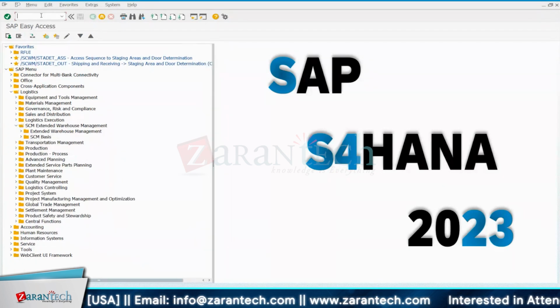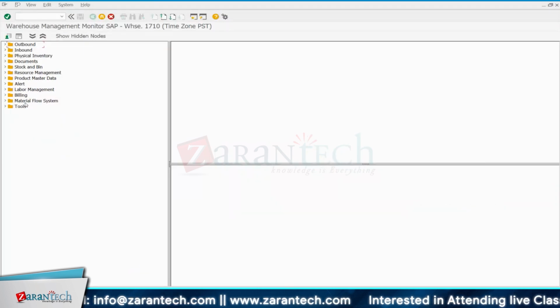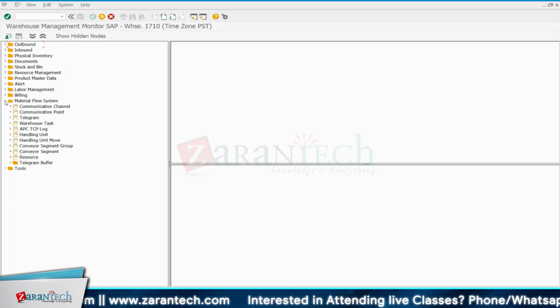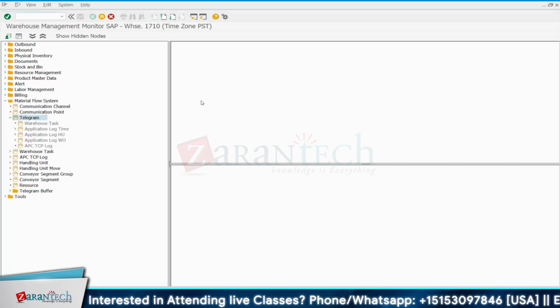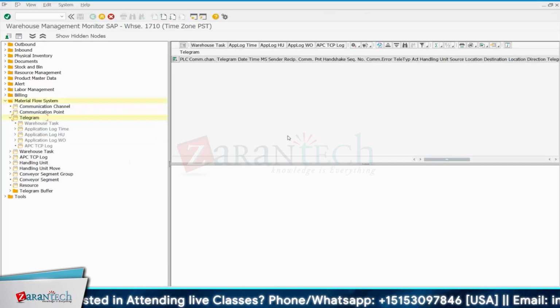Okay, let's see. Then I go to the warehouse monitor transaction. There you see a node in the standard warehouse monitor. There is already a node, material flow system. If you see all those things that we have defined, the telegram, the confirmation, everything, you will see it over here. I don't think there is any data at the moment. Nothing is there. Yeah, nothing is there.